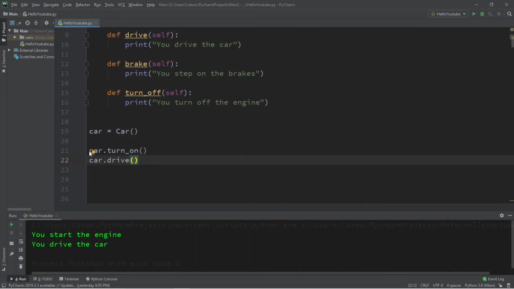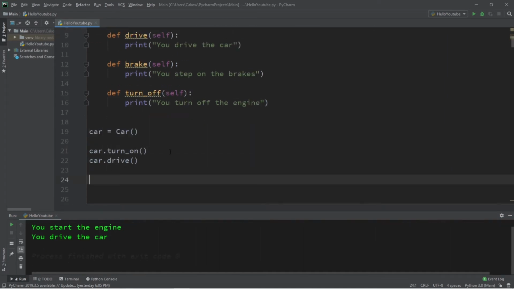Now the format on this is going to be a little bit different. If we were to write the same code using method chaining, it might look a little something like this. After the first method call, we would add dot and then an additional method that we would like to call. So for example, after the turn on method, we'll immediately call the drive method.